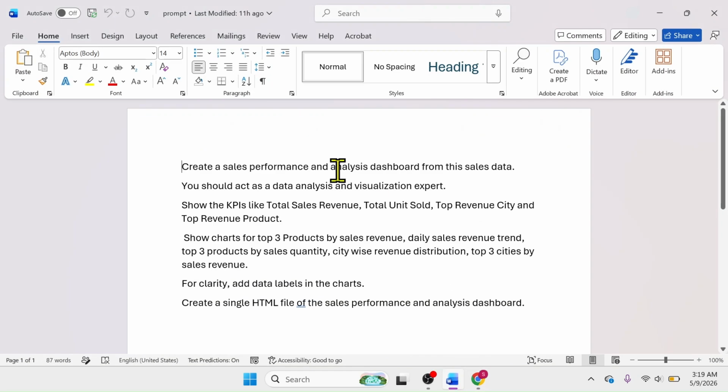Here in this Microsoft Word document, I have already written this simple prompt. Create a sales performance and analysis dashboard from this sales data. You should act as a data analysis and visualization expert. So the KPIs like total sales revenue, total units sold, top revenue city, and top revenue product. So charts for top 3 products by sales revenue, daily sales revenue trend, top 3 products by sales quantity, city wise revenue distribution, top 3 cities by sales revenue. For clarity, add data labels in the chart. Create a single HTML file of the sales performance and analysis dashboard.